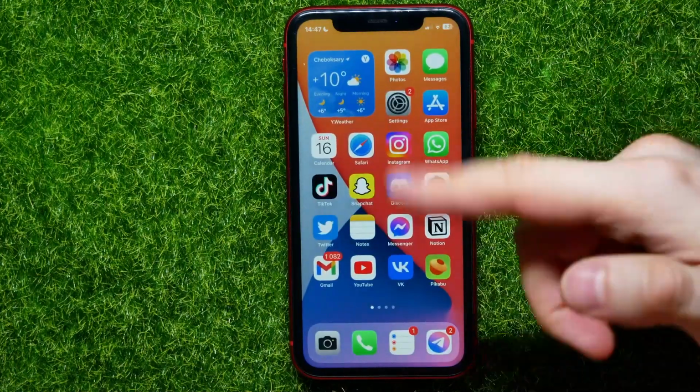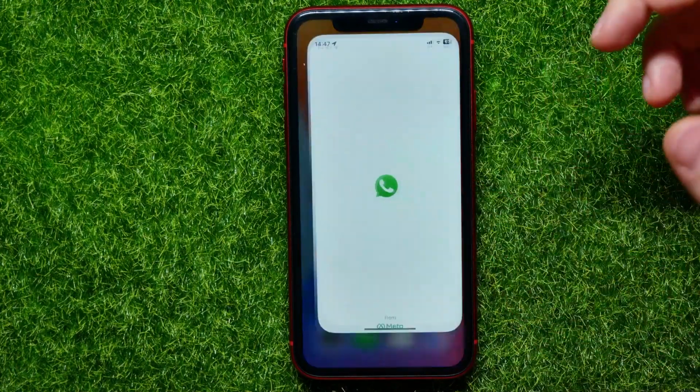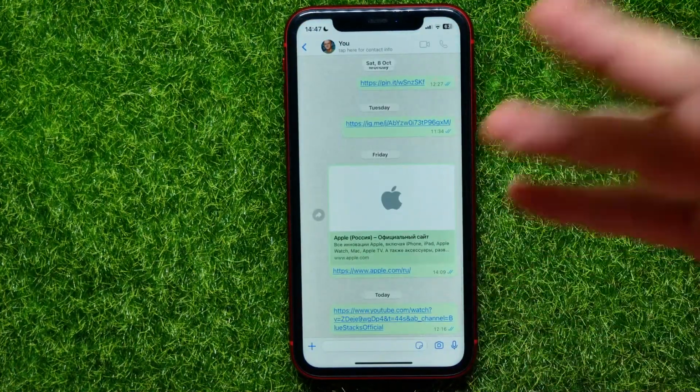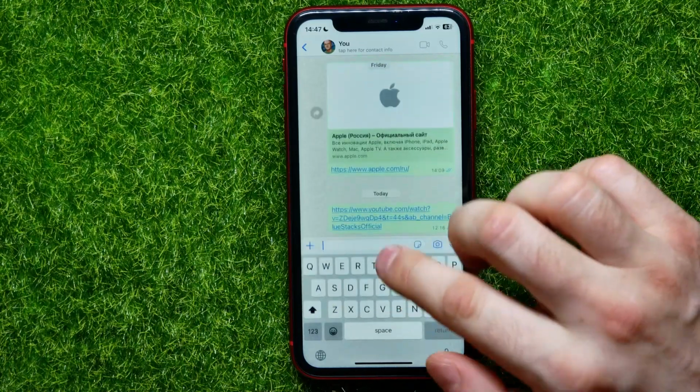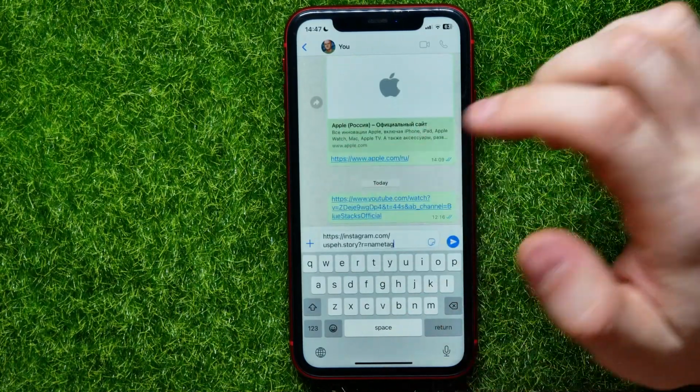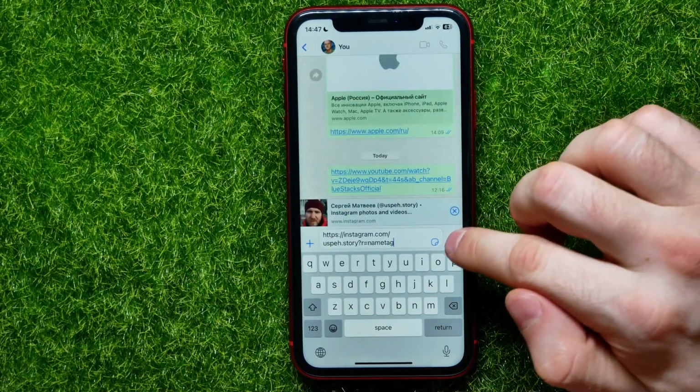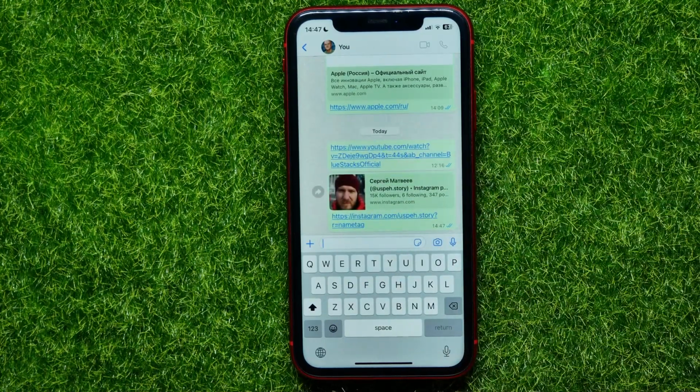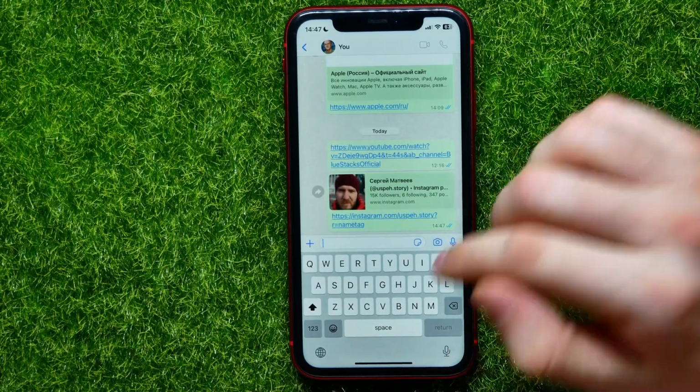I can now hop out of Instagram and then open up, let's say, WhatsApp or some other messenger, and now I can double tap at text field and hit on paste to send my Instagram profile link to someone.